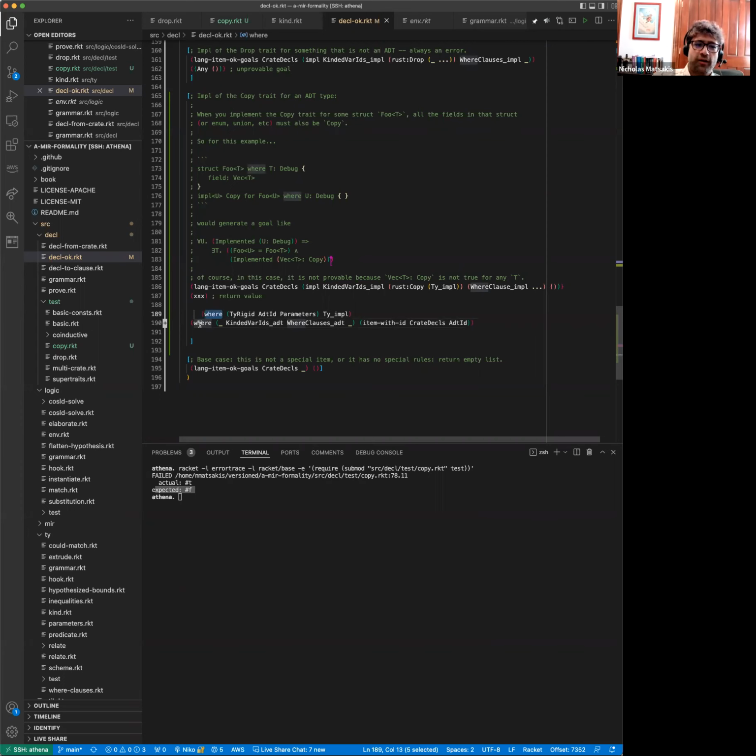So what is this where and where error? So I have basically a question. Oh yeah, real quick. The implemented constraint on u in this example, not in drop, does that come from the impl, not from the struct definition? Because in the drop. Correct. There's a difference between the drop rule and this rule.